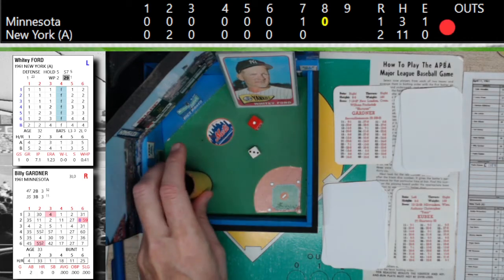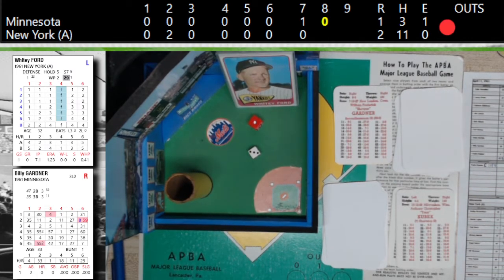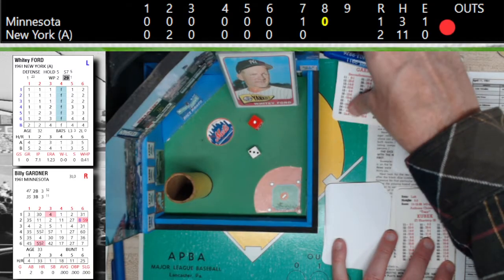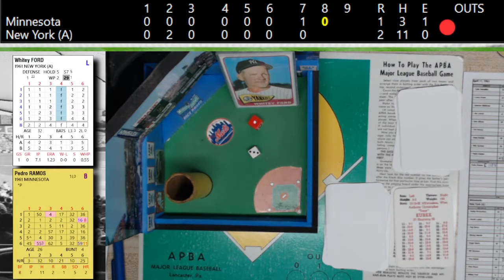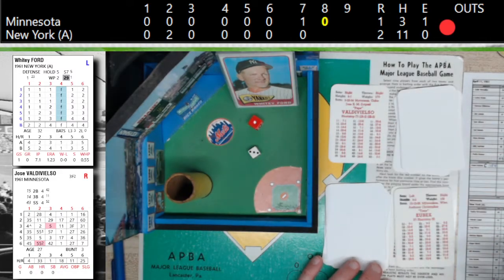So the tying run is on second base. Billy Gardner. Here's a pitch, and that's a 13. That's ball 4. So now the go-ahead run is on first base, and here comes Pedro Ramos, but he's going to get called back for a pinch hitter. And let's see who we're going to bring in to pinch hit. Remember, I don't have all the players, but I have the main guys. So I'm going to bring in this guy, Valdivieso. Let me grab him. He's actually one of the roster players for APBA. They have about 6 roster players. He's a utility type guy.